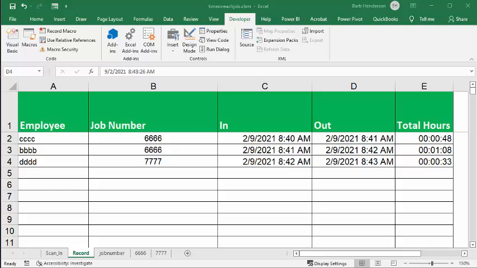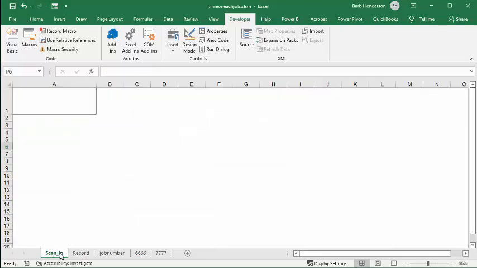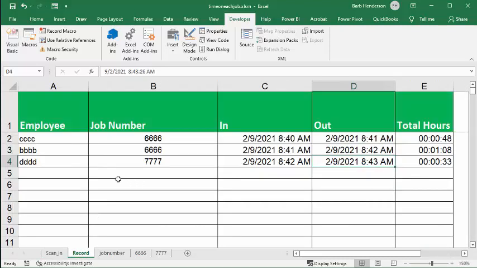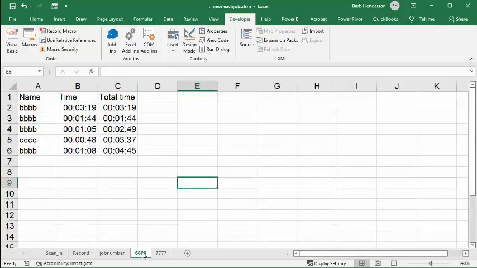In this video, I'm going to talk about creating self-signing certificates for your Excel macros. This is a macro that I completed for one of my videos, and I'm quite happy with it. This is a scan in barcode sheet, and it's doing what I want it to do. It's putting the job number and this employee down in the time in, the time out. And it's also creating a sheet here.